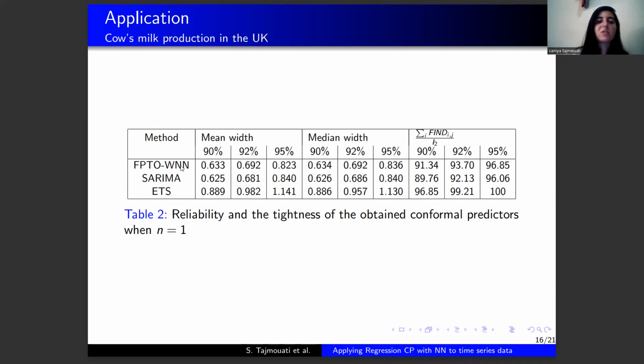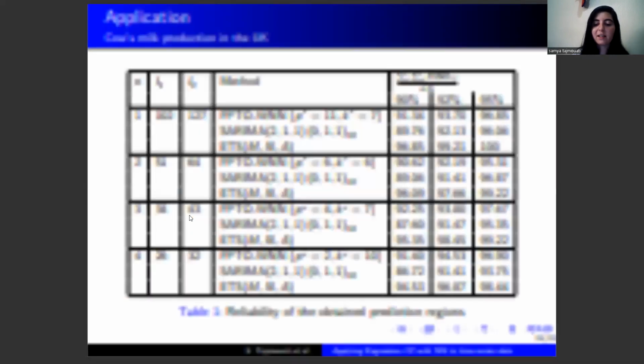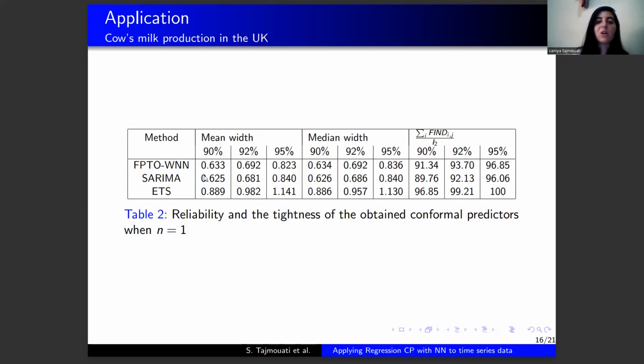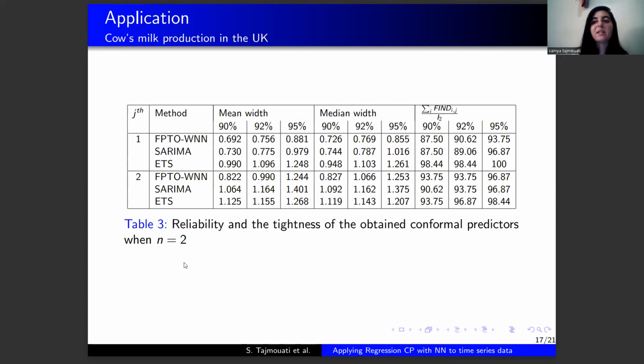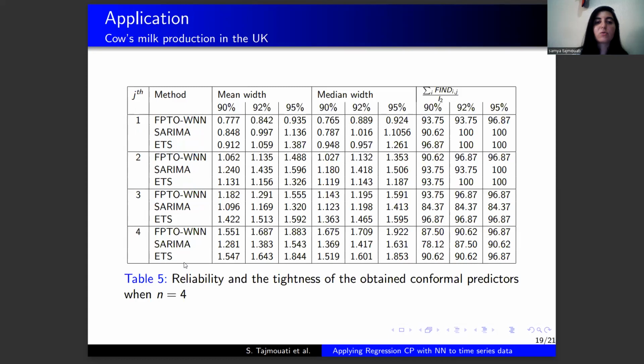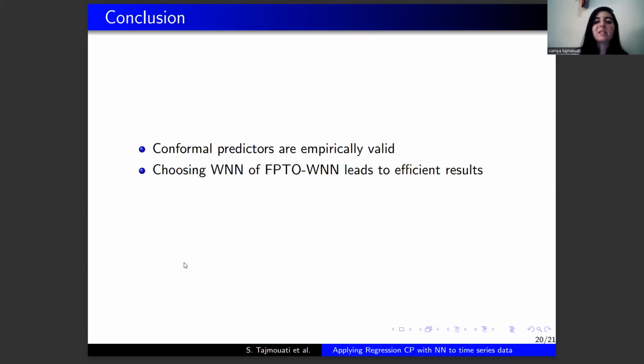application of FPGA-WNN as underlying algorithm leads to the minimal mean width and median width, and thus to tight predictive sets. So that is to say that conformal predictions are empirically valid, and choosing the weighted nearest neighbors of FPGA-WNN leads to efficient results.